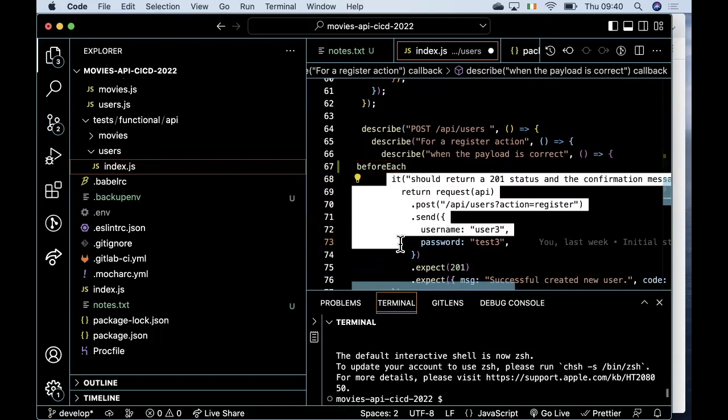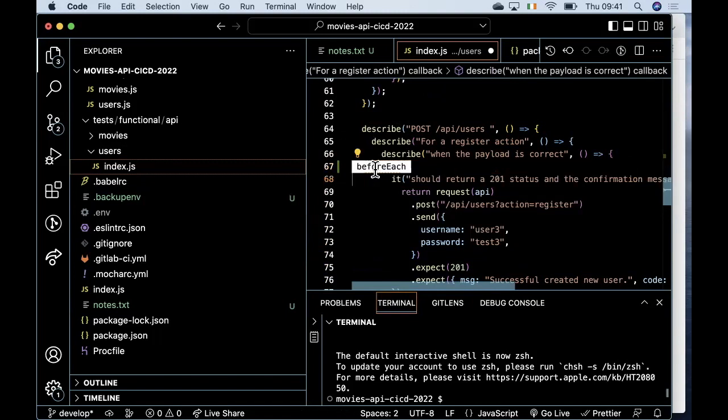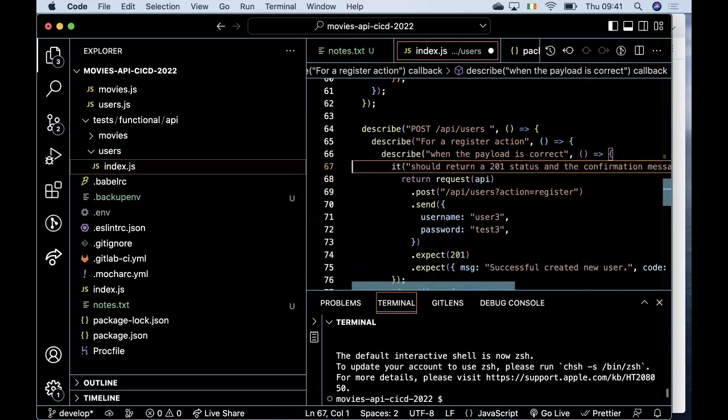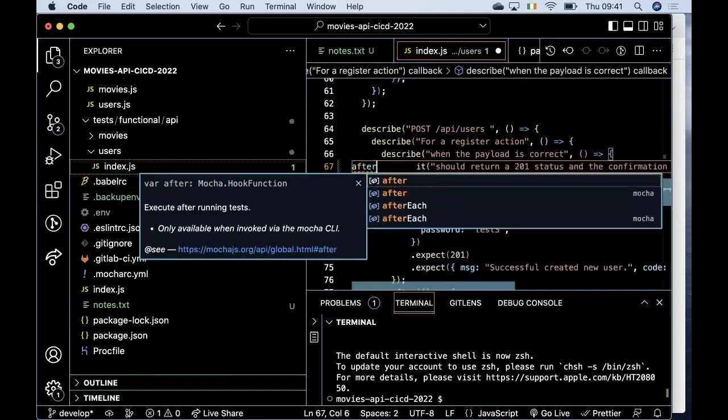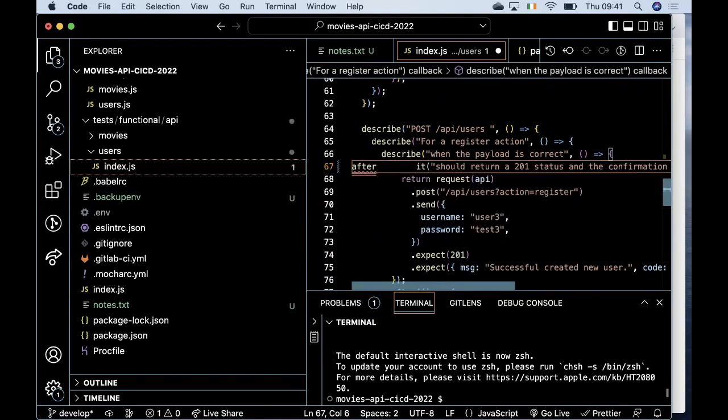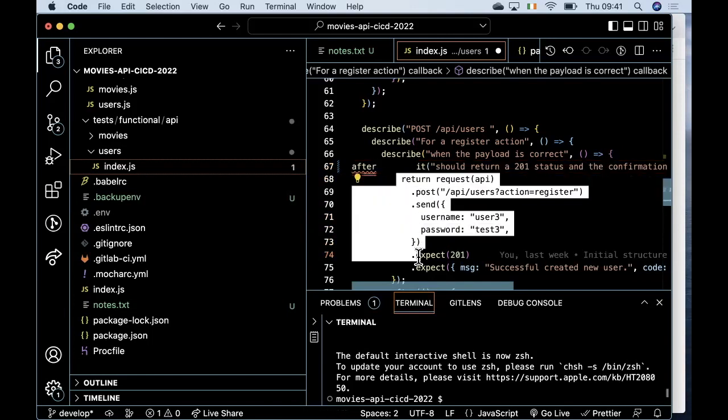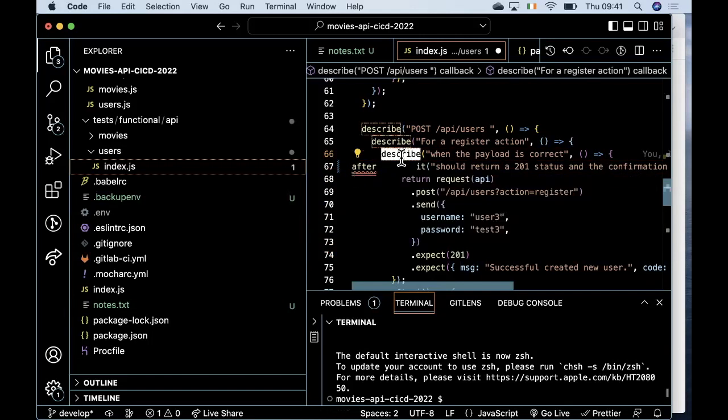Similarly, for an after and an after each, if I have an after hook here, and the after hook doesn't have to physically be positioned after the it blocks, you can put it up here. So if I do have an after here, that after hook is only executed once, and it's executed after all of these particular set of it blocks within this describe block are executed.